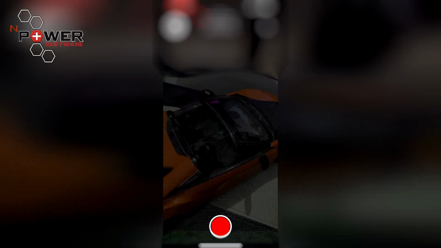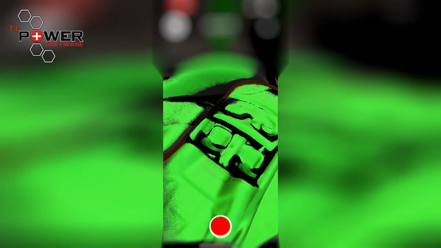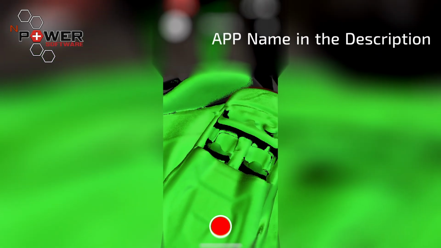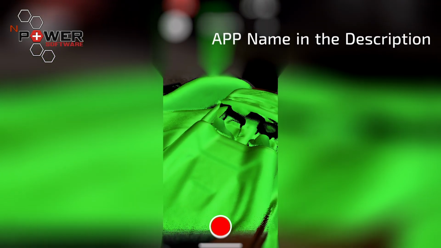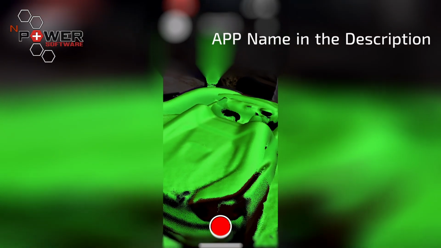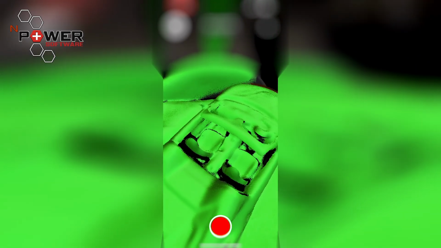So as you see here in this step, I'm just scanning the car with my iPhone. I'm using an app to scan with the depth sensor on my camera, trying to get all the details I need. And in this case, I just need the roof to make a roof for it.